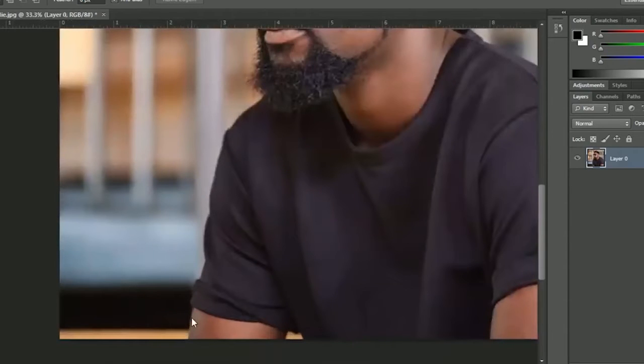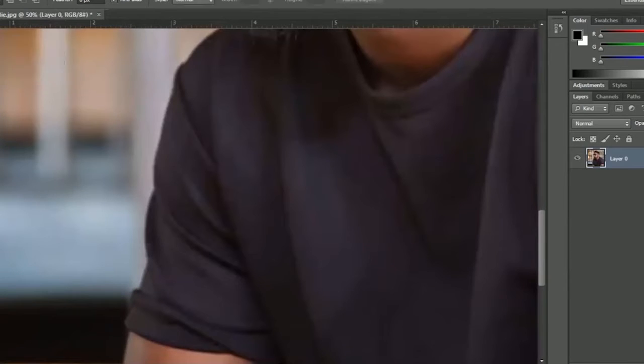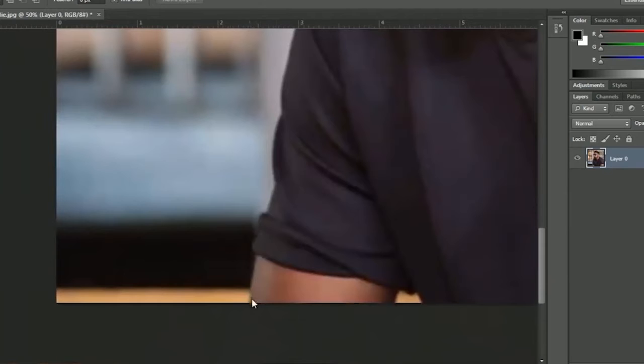That's boring. Okay, so grab your polygonal lasso tool, that is the polygonal lasso tool, and then you start to get rid of the background. If you don't know how to do this, I have a video on that, you can check it out. So let me fast forward this area, and then let's get rid of this background now.